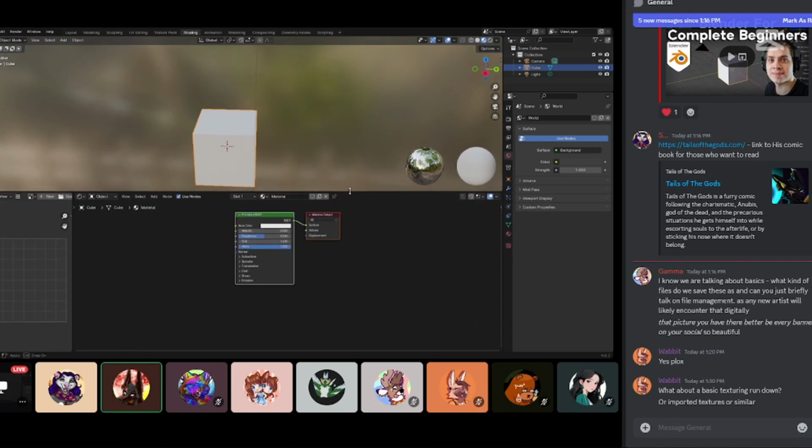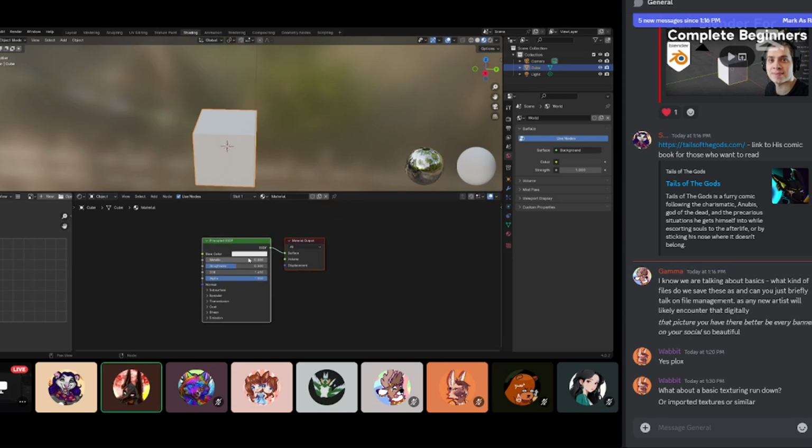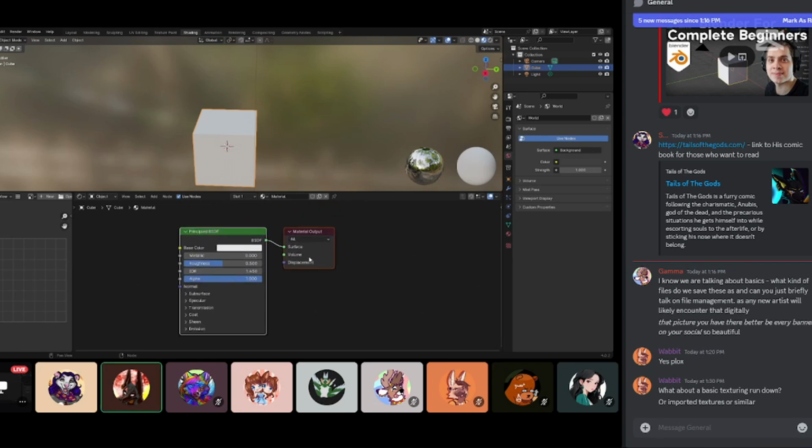And nine times out of 10, if you have your cube selected, it will keep you in object mode, and it will give you a basic material right here, which will always start out with the principled BSDF, which is just a basic shader or texture element.